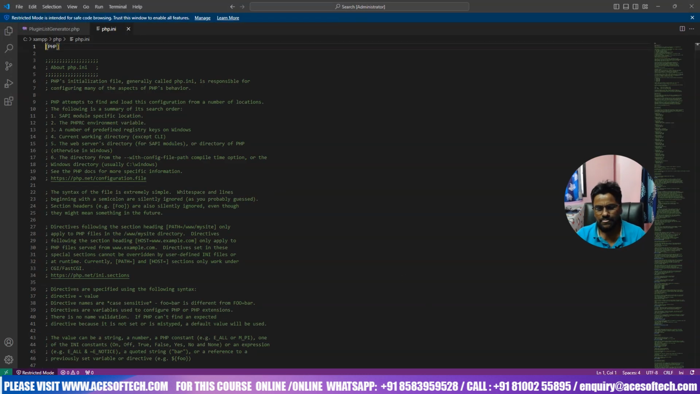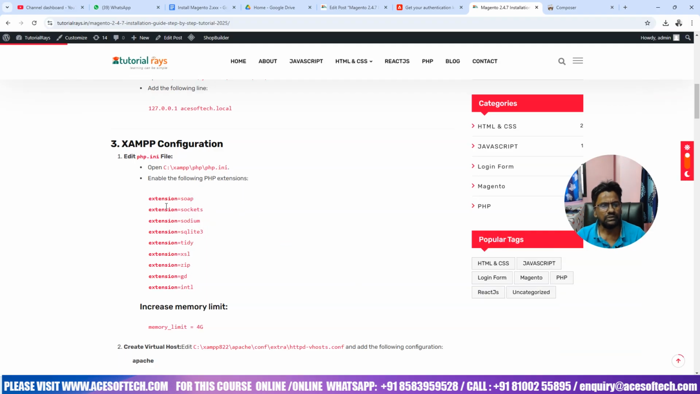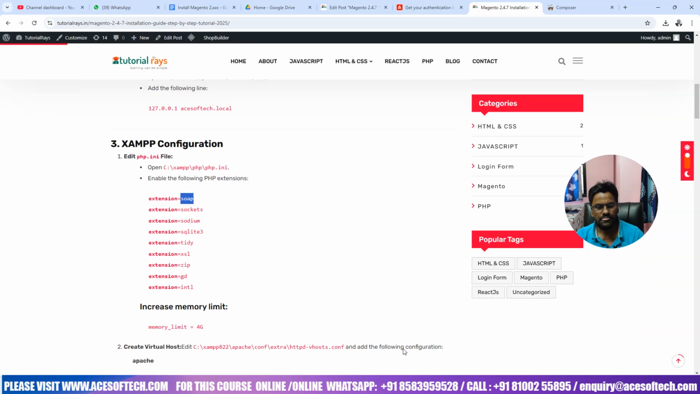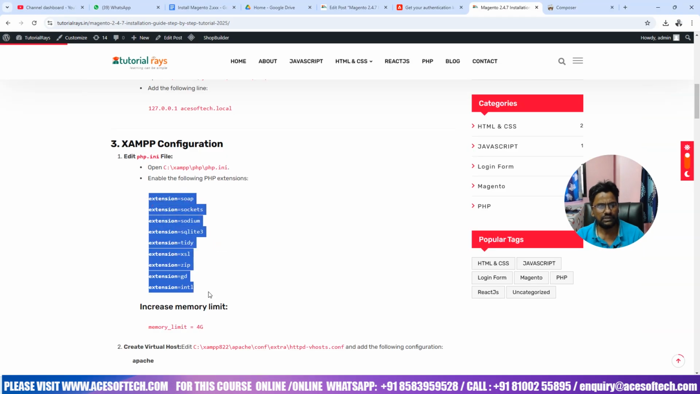Here you have to enable these extensions. For example, if I search here for swap, it is enabled. By default normally it will be commented out like this, so you just have to remove the semicolon. Sodium and the other extensions in XAMPP, all the list is here. All of them you will have to enable.